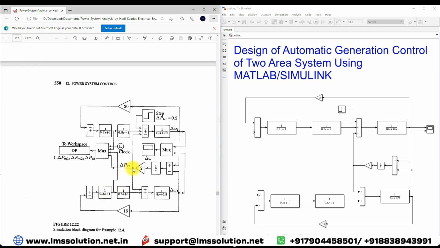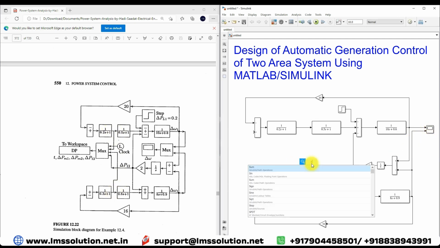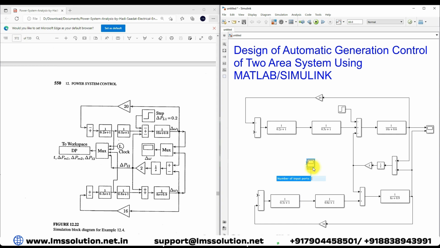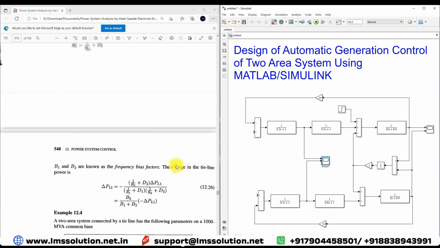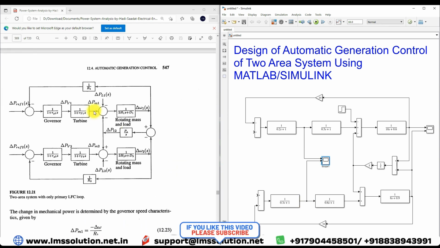This one is nothing but del P12. That means dial and power. So next del PM1, this is del PM1 and this is del PM2. Here I'm going to use scope, number of inputs will be 3. Here I'm going to see del PM1 and del PM2. So once again we will check that del PM. Okay, so we need to find the detail of del PM1 and del PM2 and then del P2.